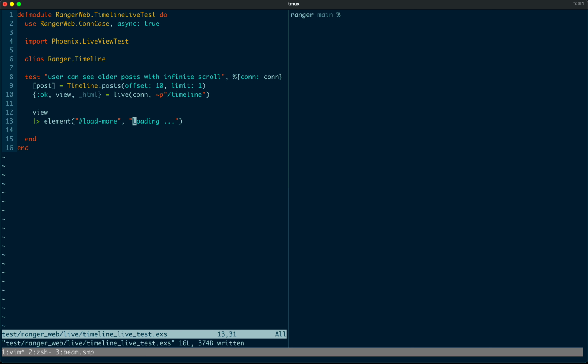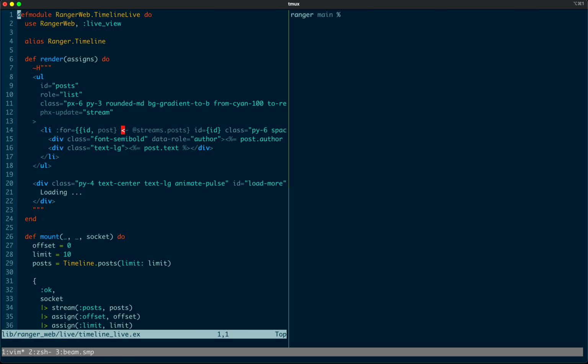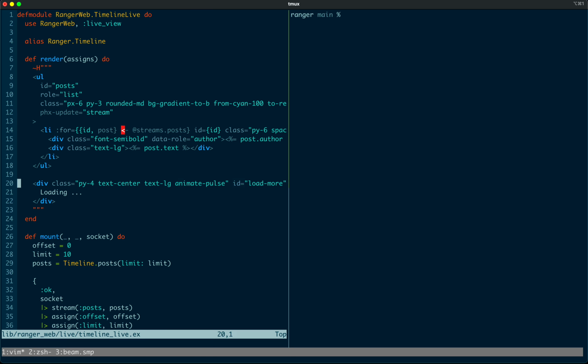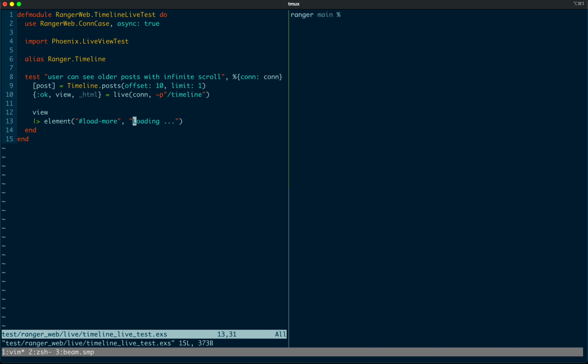Once again, this is coming from that element. So let's go ahead and take a look at it just to be extremely clear. If you scroll up, this loading has a load more ID. And so we're targeting this element because this element has the Phoenix hook infinite scroll. I'll go back to the test.